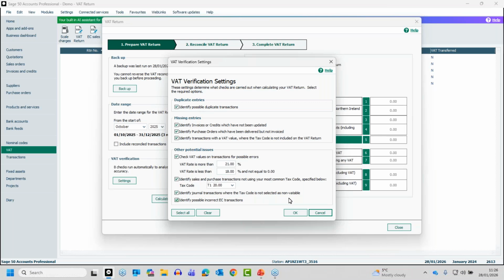The non-VATable tax code in your software by default is T9. So this is going to identify any journals that you've posted where you haven't used T9, you've used some other tax code. Now, that might be for a valid reason. There will be occasions where maybe a line of a journal should use something like T1, for instance, but the vast majority will be T9. So this will just have a quick look for you as you're running through calculating your VAT return, and it will see, are there any journals that don't use that non-VATable tax code?